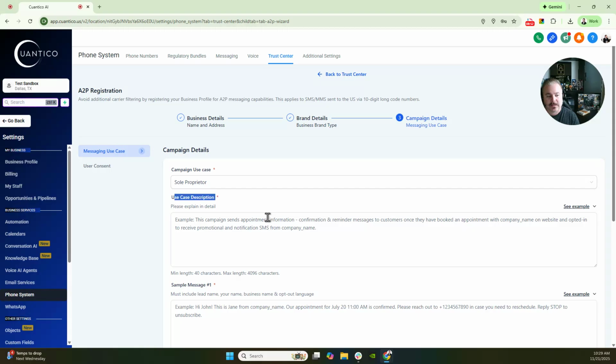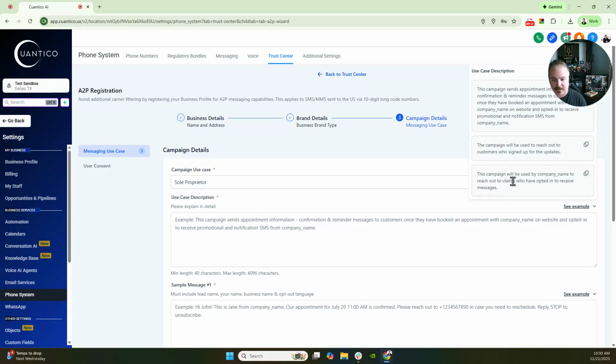They are specifically looking for the use case description, okay? The use case description is how am I going to use SMS in this case? How am I going to be reaching out to these people? What is the use case that I'm going to use SMS for? So it's extremely important that we select the proper SMS use case.